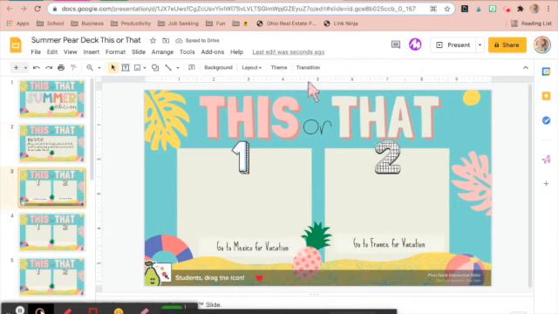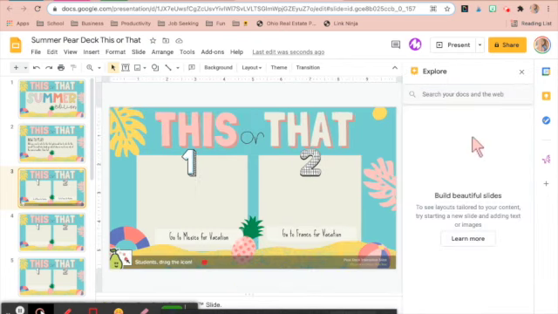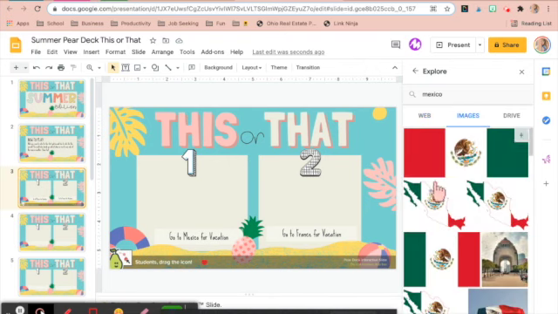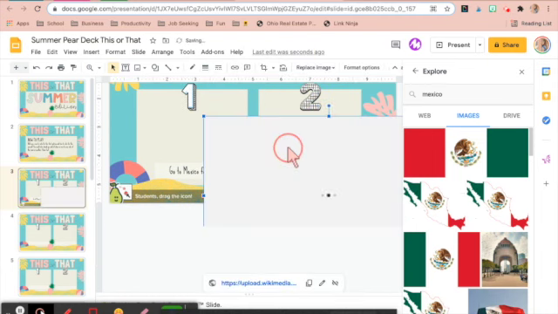Then, like I just showed you, I made this the background of this slide. I added some text boxes right here, and then I'm gonna put some options. So this one is go to Mexico for vacation or go to France for vacation. So let's click Explore here, and let's type in Mexico. Click on Images. And let's grab this one. And we're gonna drag and drop this image into the space underneath the 1.